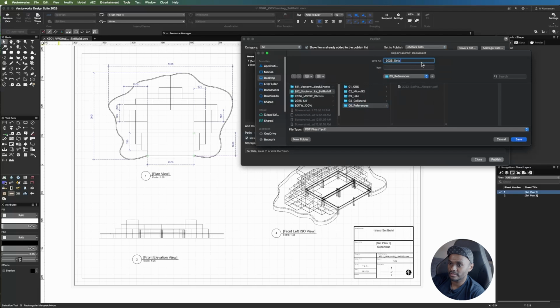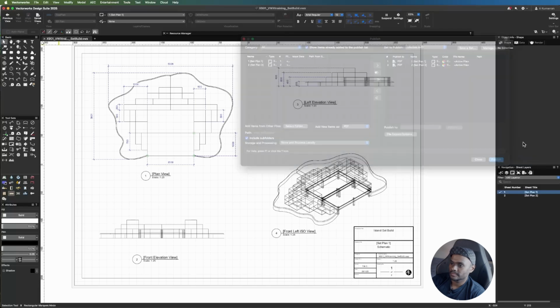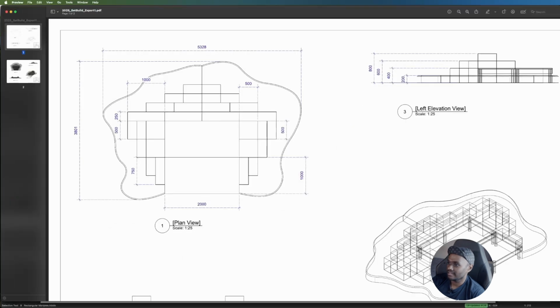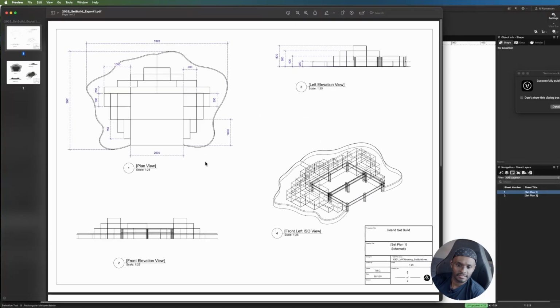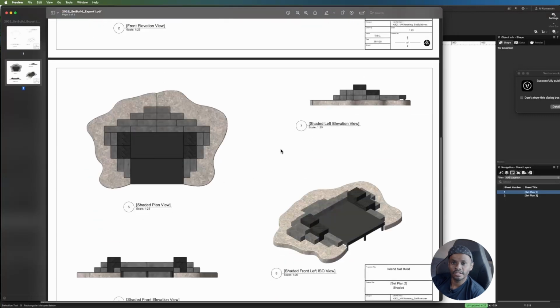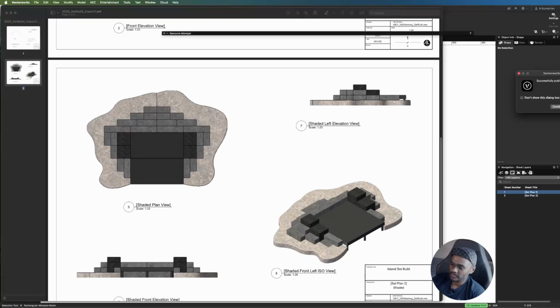2025, set to Export 1. It should pop open once it's done. And there you go. You have a schematic view and a shaded view. Good enough for a submission or for your builder to take a look at, or even for your director to take a look at to see what they're going to be working with.